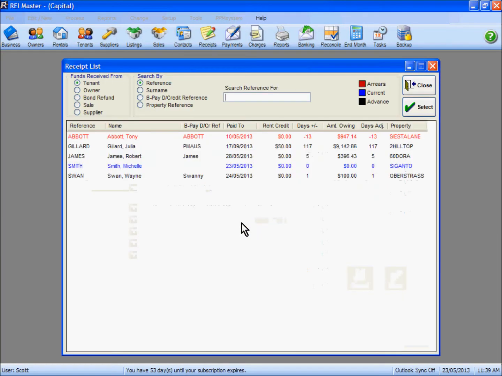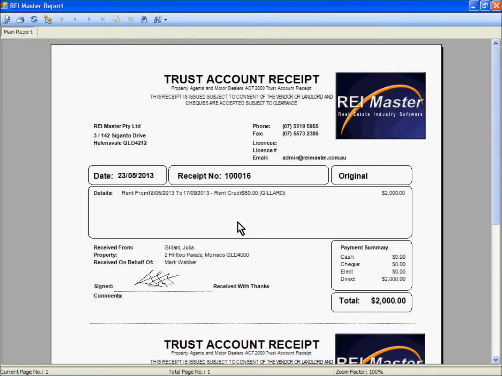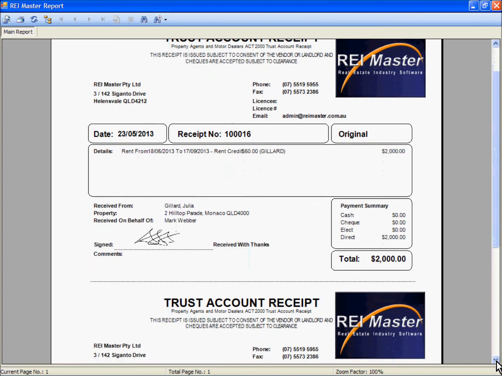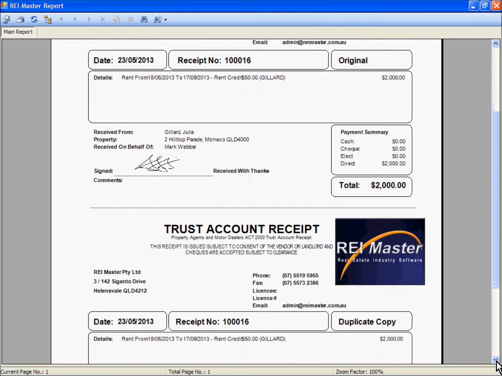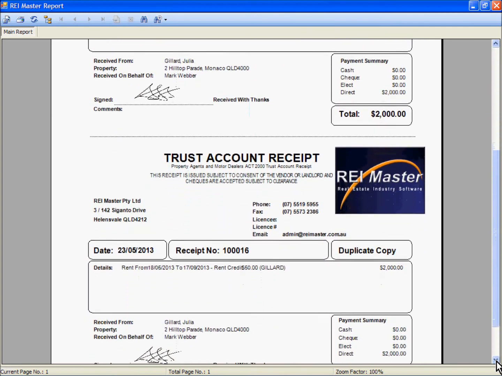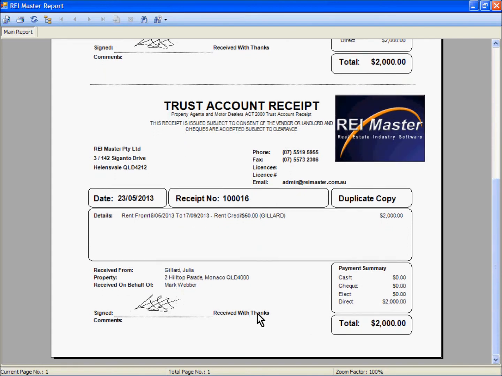We'll say yes to have a look at the receipt, of course, and you'll see at the bottom there we have a signature showing on the receipt itself. And if I scroll down to look at the duplicate copy as well, again we have a copy of our signature showing in the field there.